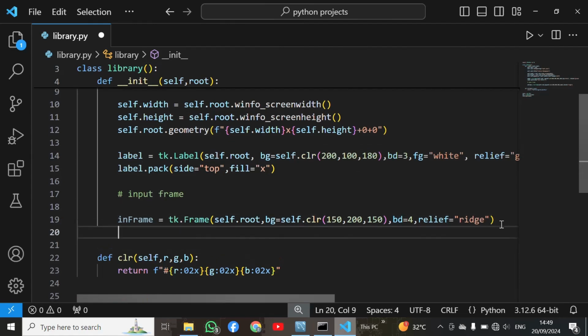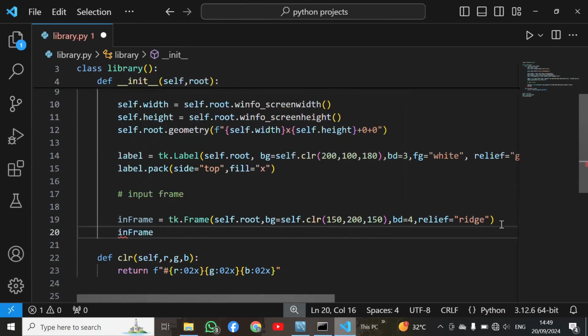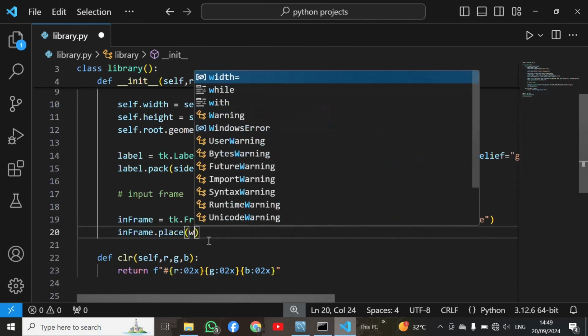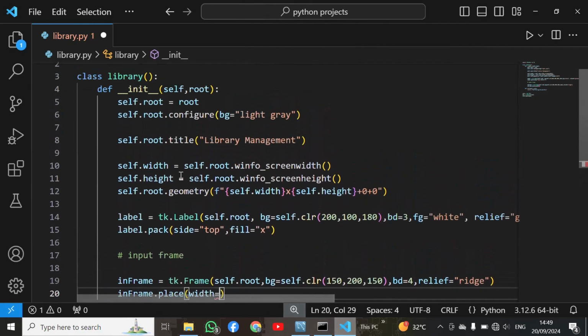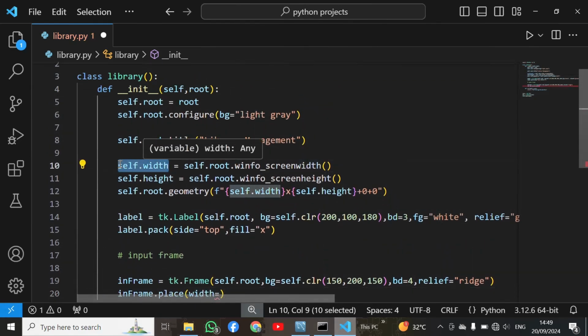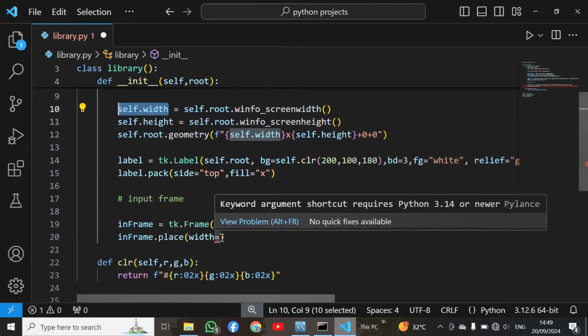Now we have to set its position by using the place method, in frame dot place. This place method is also used to set the position of a widget. So here I have to define the width of this frame. I will use the width property. As you know, we have the total width of our screen in this variable. For example, if the width of our screen is 1000, then this variable contains 1000, and now we have to create a frame inside this root window or in this screen.